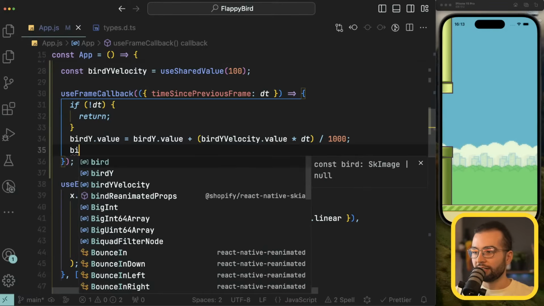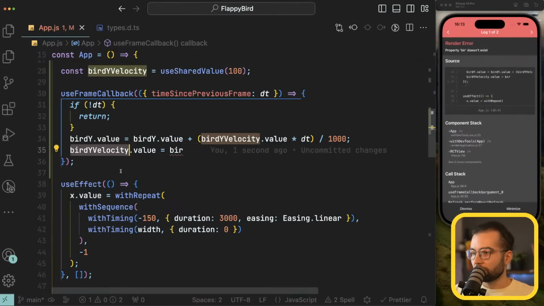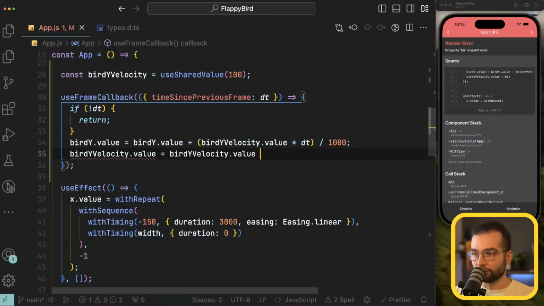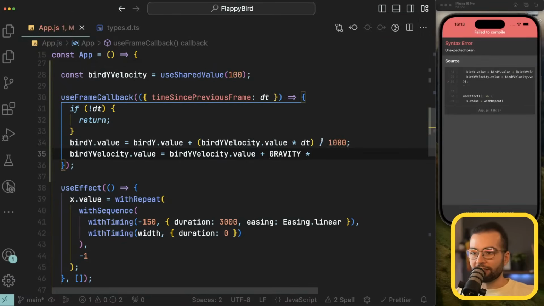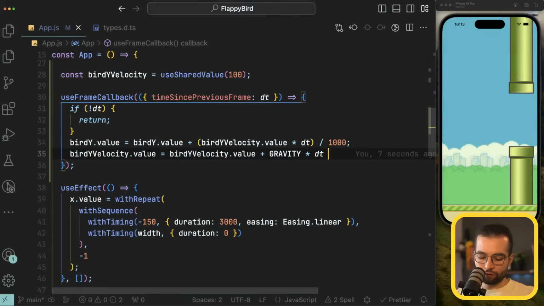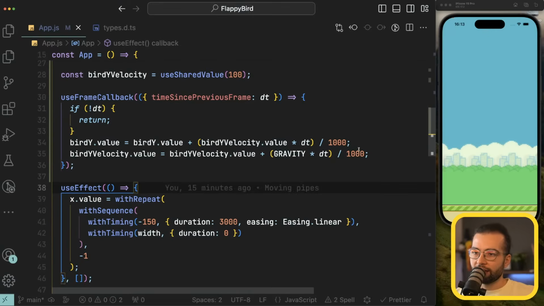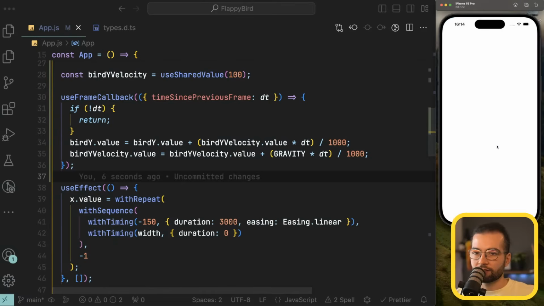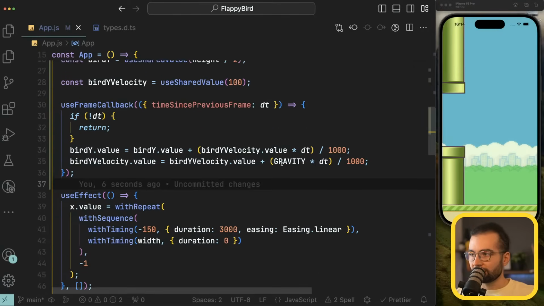So the bird y velocity dot value is going to be equal to bird y velocity dot value plus the gravity multiplied by the delta time, because we want to take into consideration how much we should move in that direction, and probably we should also divide it by 1000 because the delta time is in milliseconds and we probably want to work with seconds. So now if I change it like this, as our bird is falling, it's going to start falling faster.